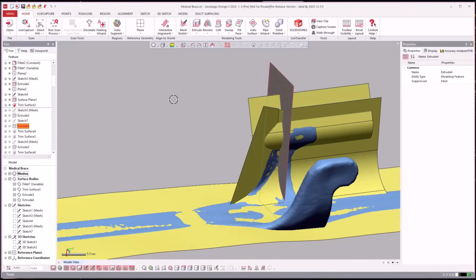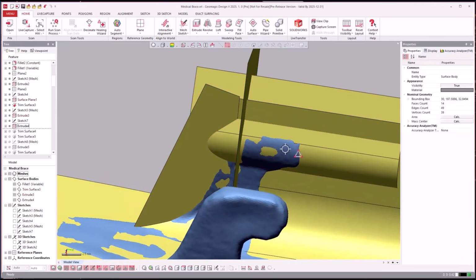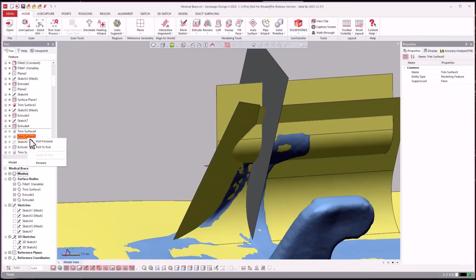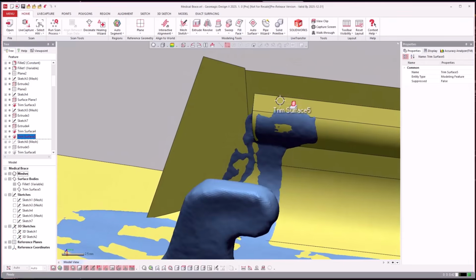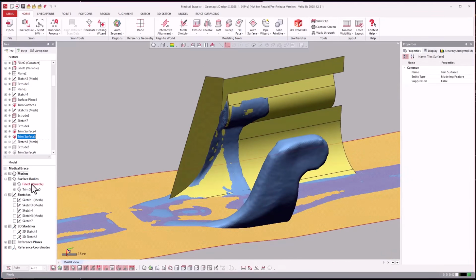We're going to do a couple more extrudes. Extrude this section, and then this part is going to cap it off, and then trim those to each other, and then trim all of that into that surface. So you see here we have that bottom surface and then the side ear there.